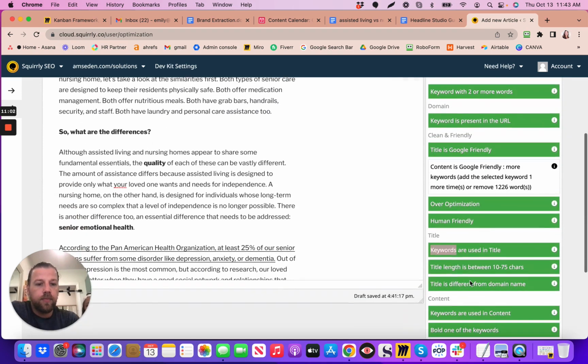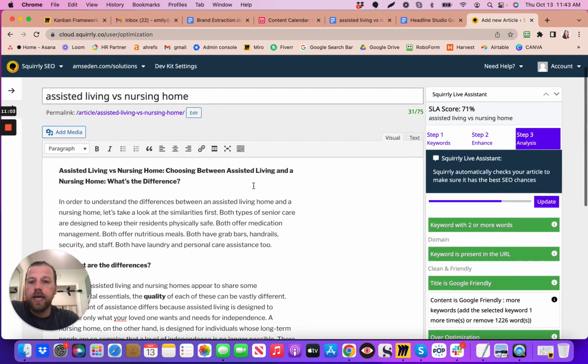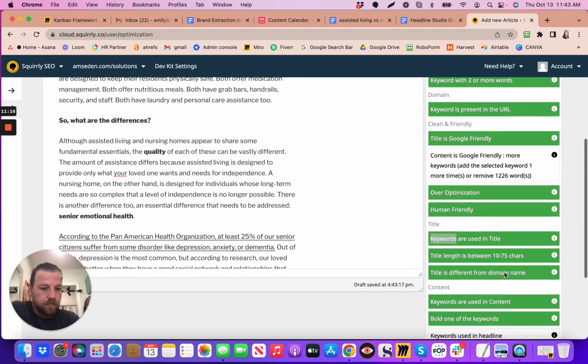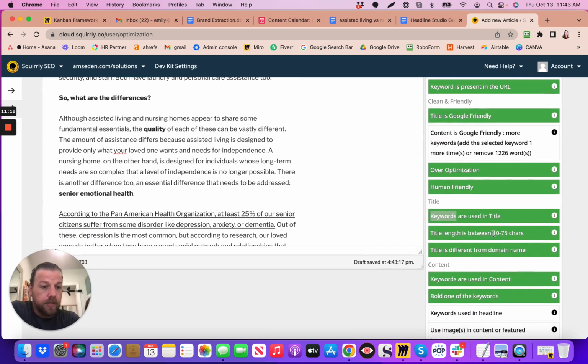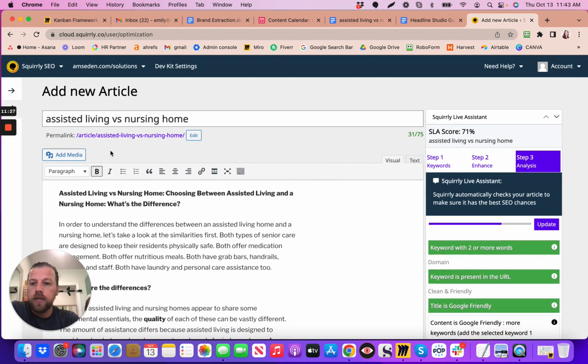And that will have to be analyzed through Headline Studio to make sure that this actual title is 100% on Headline Studio, but we do want to have the actual keyword in the title. Moving forward, title length is between 10 and 75 characters. Yes, it is. It's not too long. Title is different from domain name. Yes, it is. So it's not just the same assisted living versus nursing home.